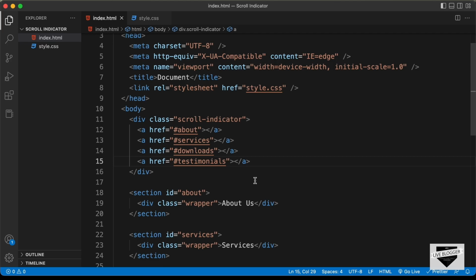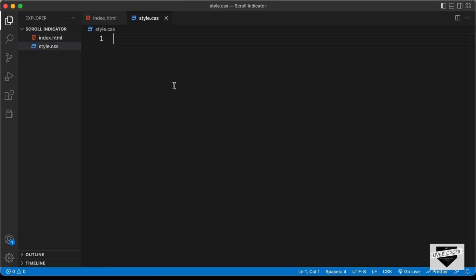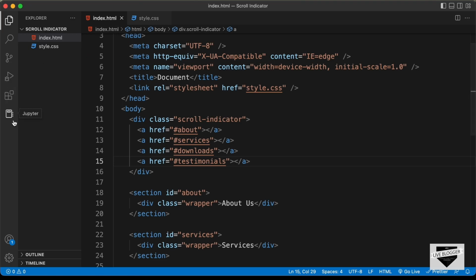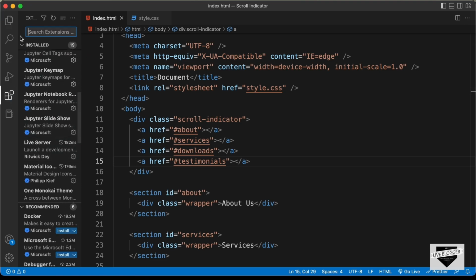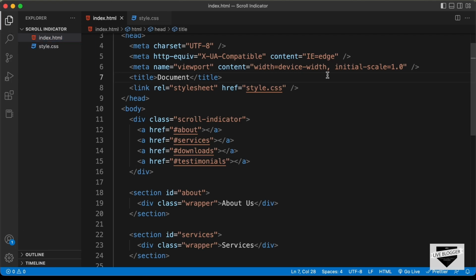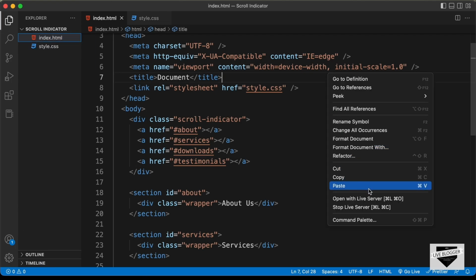Now there are some more things we need to do in the HTML, but before that let's start styling this. So let's go to the style.css file, and first of all let's open this in our browser and let's see how it looks. So I have this extension called Live Server installed in VS Code. So once you install that, you can just right click over here in the HTML and click on Open with Live Server.